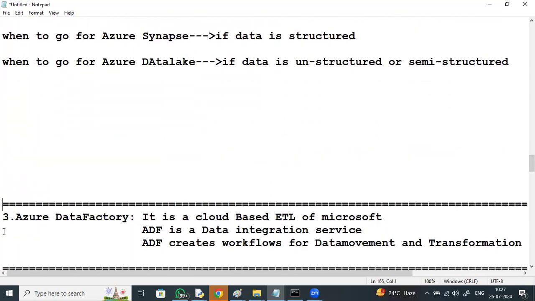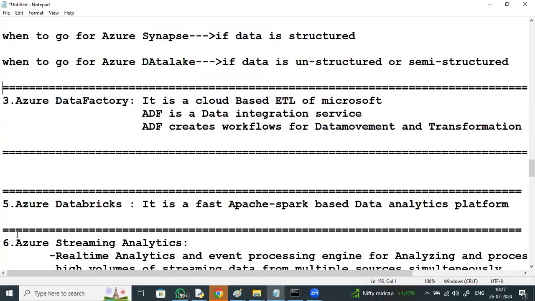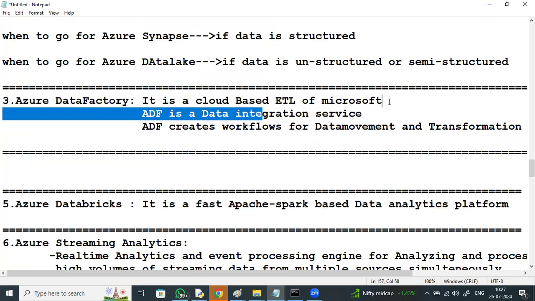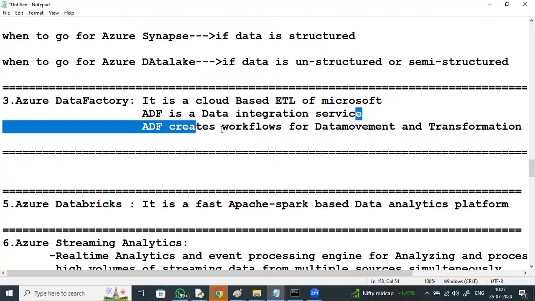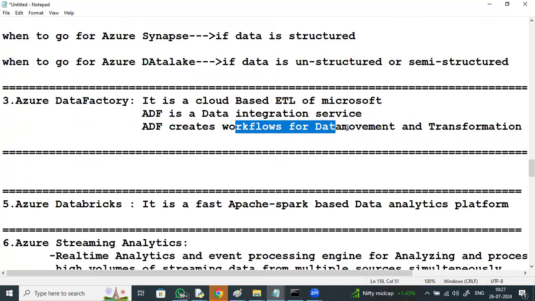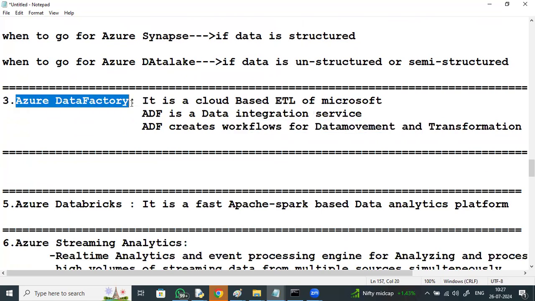I was talking about Azure Data Factory. It's a cloud-based ETL of Microsoft. ADF is a data integration service. It creates workflows for data movement and transformations. Where will you see this ADF?